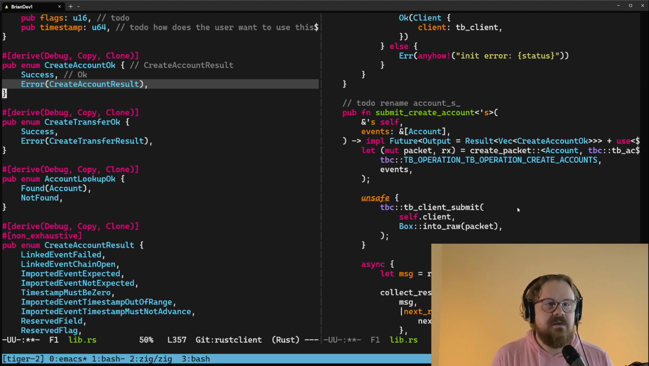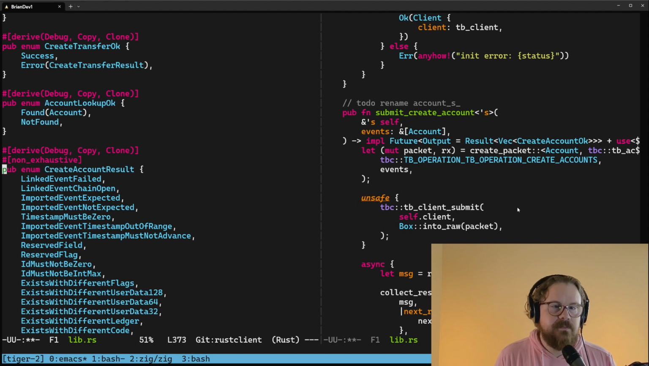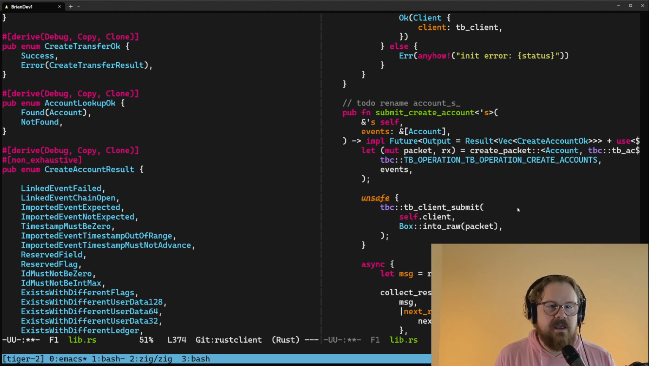That would make sense. But this result here is named after the underlying TigerBeetle data type, which is called a create account result. But in the TigerBeetle API, this create account result also contains the OK or successful variant. So if we look at our create account result enum here, in the underlying API there's also an OK. And so we could also do that in Rust.